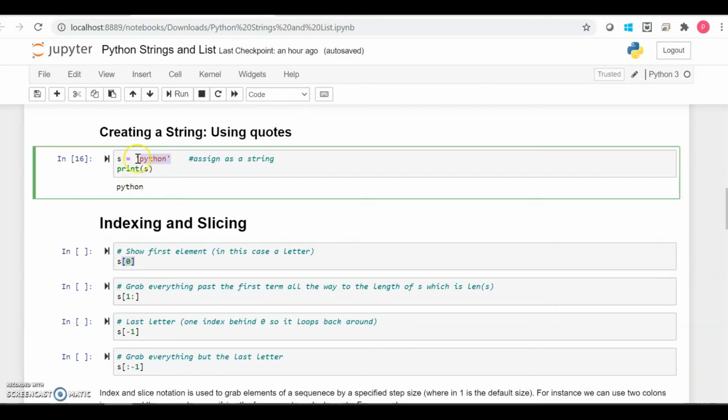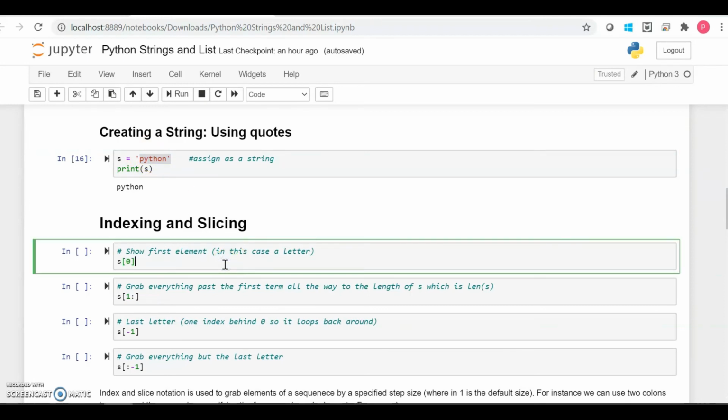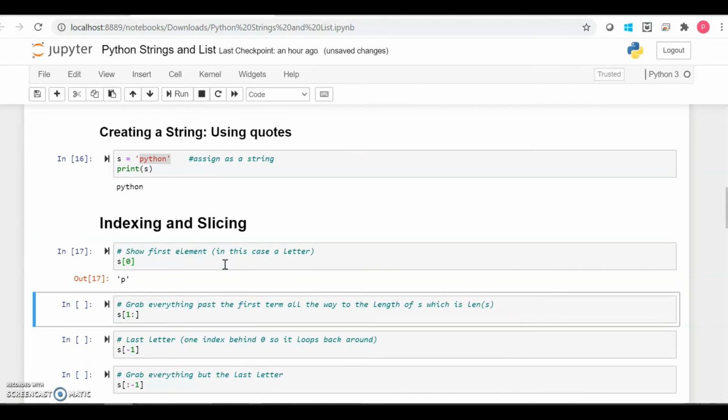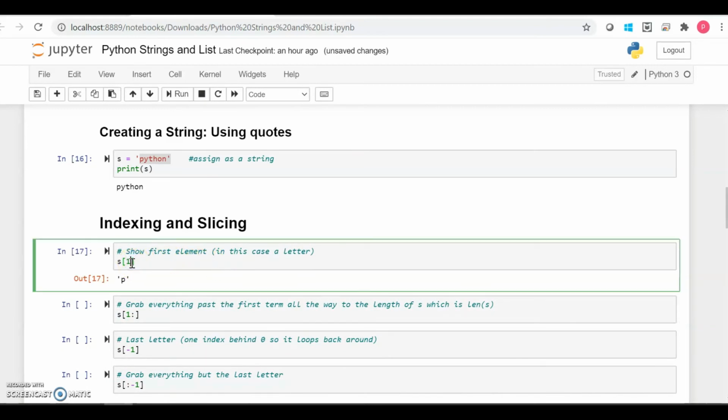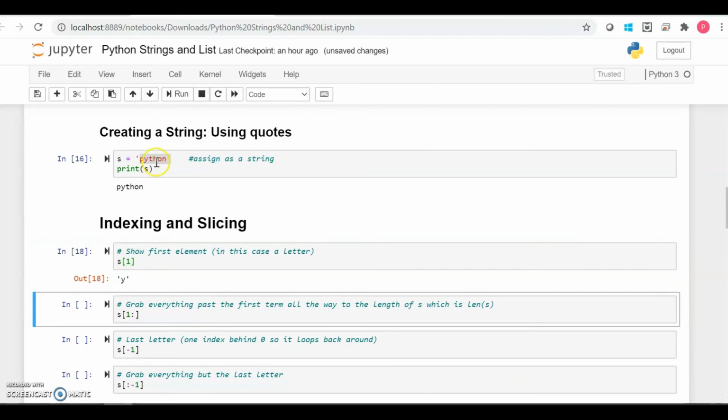Like here P will be represented with 0, Y with 1, T with 2, like this. Okay, if I want just P, I'll get P. If you want to get just Y, then you can write its index number. Basically you have to write the index number with the variable name within square brackets.